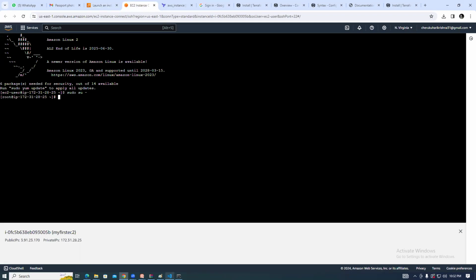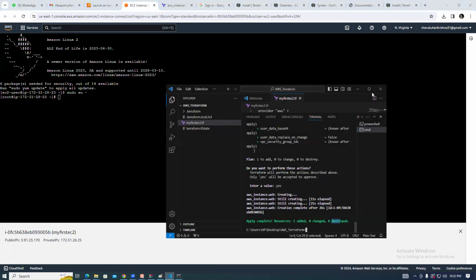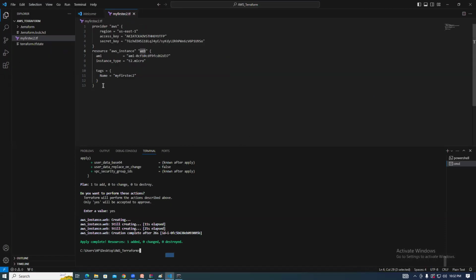Now you understood? The task is something like I want to create 2 instances, guys. How can you create the 2 instances? Copy this code. Paste it. The name you can change: my first EC2 instance, my second EC2 instance. We can use the name, call it web2. Okay, now save it.